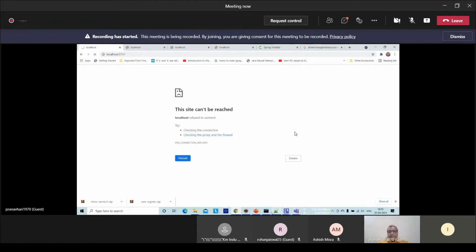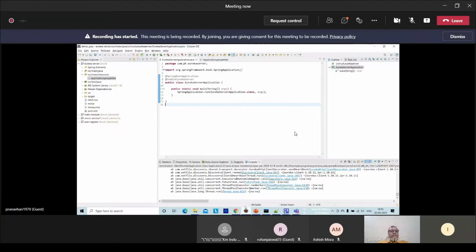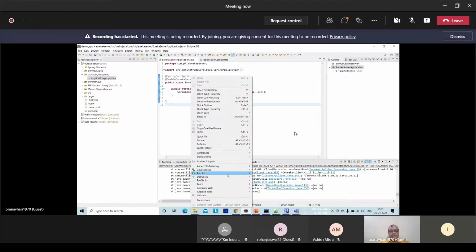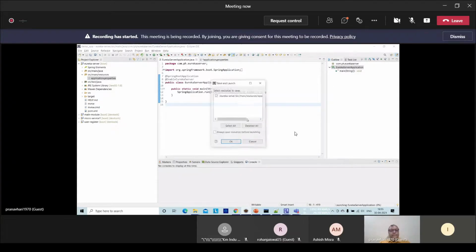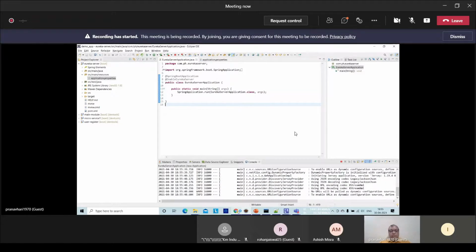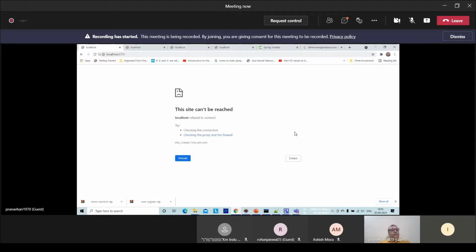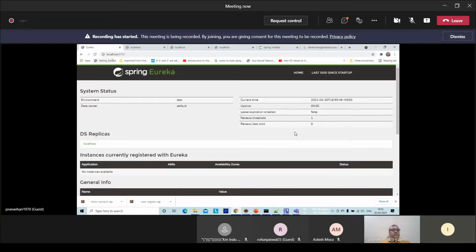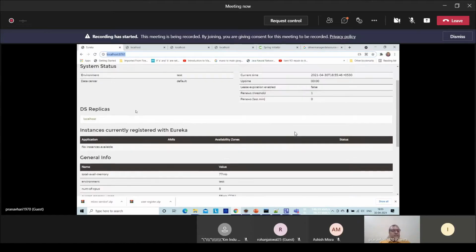Now, come back to our Eclipse. Let's run this. Run this server app first. Once the Eureka server is executing, we can go to the browser just to view. Look here, I have refreshed. So this screen comes. I have to run this Eureka server at port 8761, which we already mentioned.